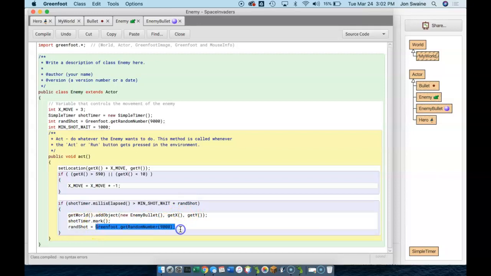Now, if I pick a 0, 1,000 plus 0 is, sorry, is 1,000. So I'm still waiting 1 second before I shoot. But if I pick 9,000, 8,999, then I'm going to be waiting 10 seconds before I shoot. So maybe this is a little big now.